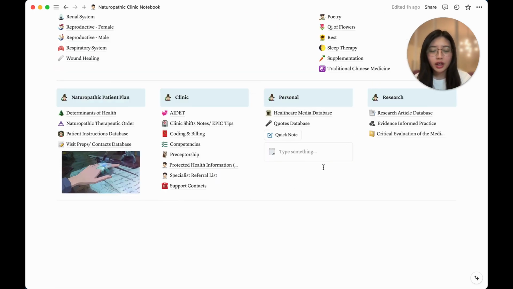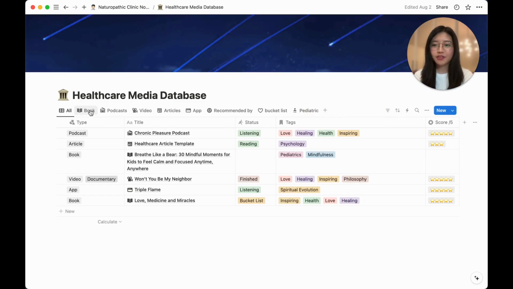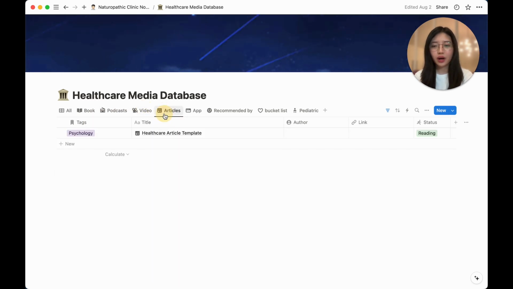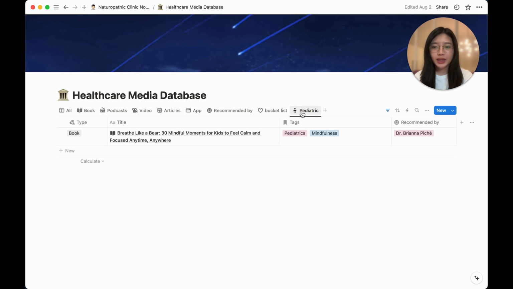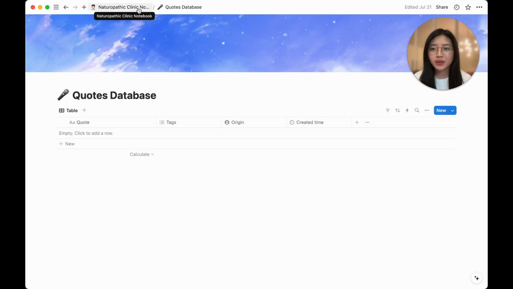Over here under personal, we have the healthcare media database. In this database, you can save your book list, your podcasts, your videos, your articles, your apps, your bucket list, and some pediatric resources. And then we have the quotes database. Here you can save some healthcare related quotes.